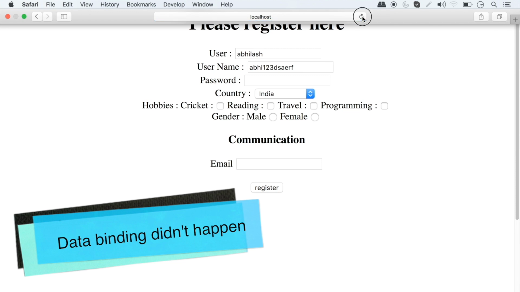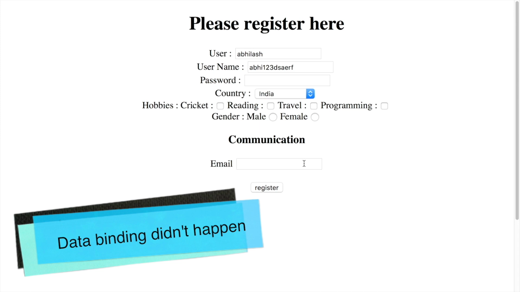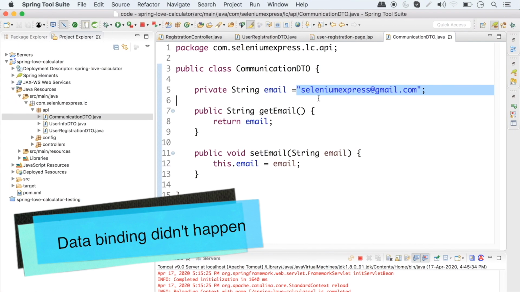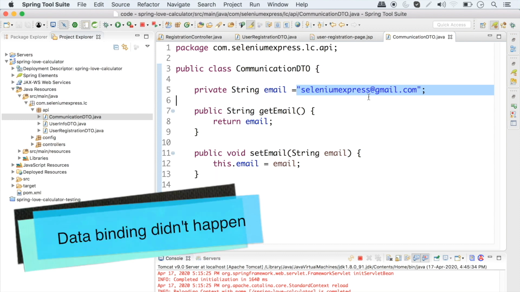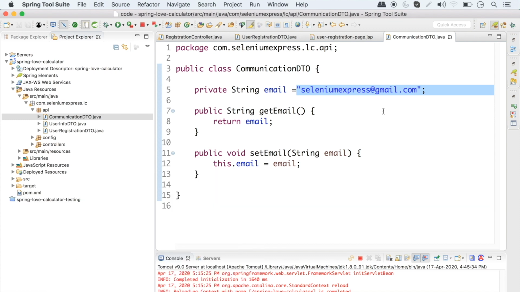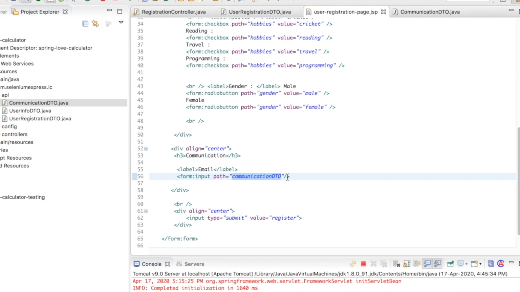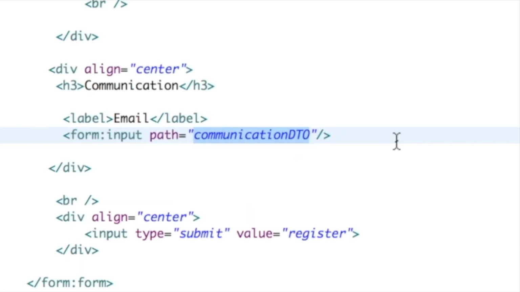and see here, nothing is happening, right? I'm not getting my email right here, but my default email that I've given is SeleniumExpress@gmail.com. So what is the problem which is happening right here? If I go to the user registration.jsp, here I did a mistake. Here in this page, I'm writing communication DTO.